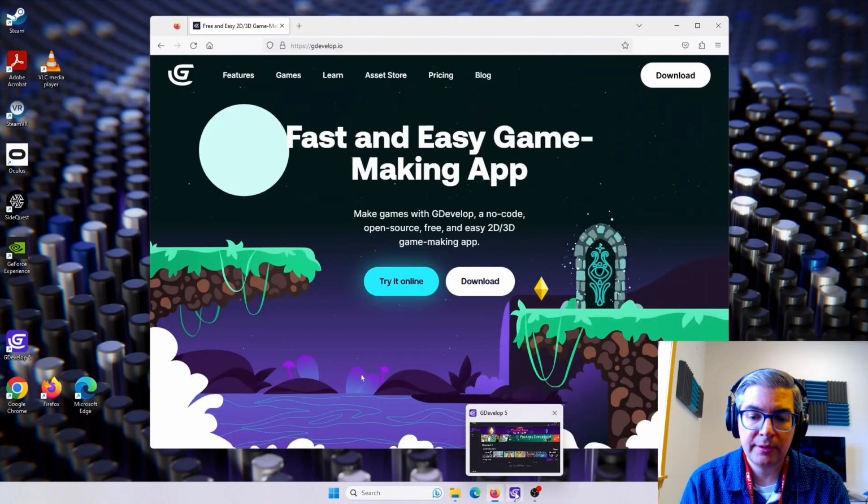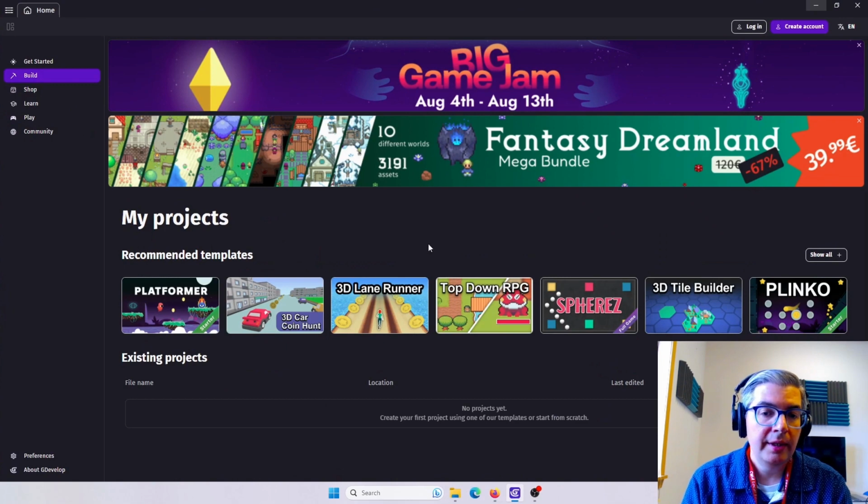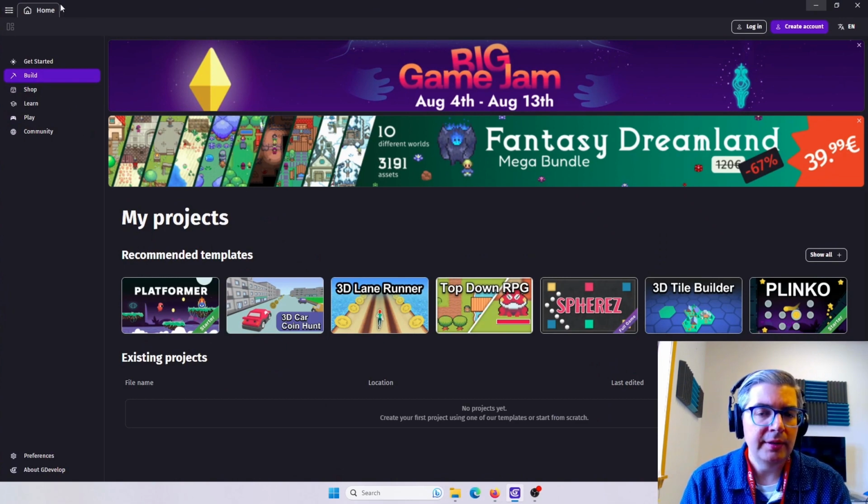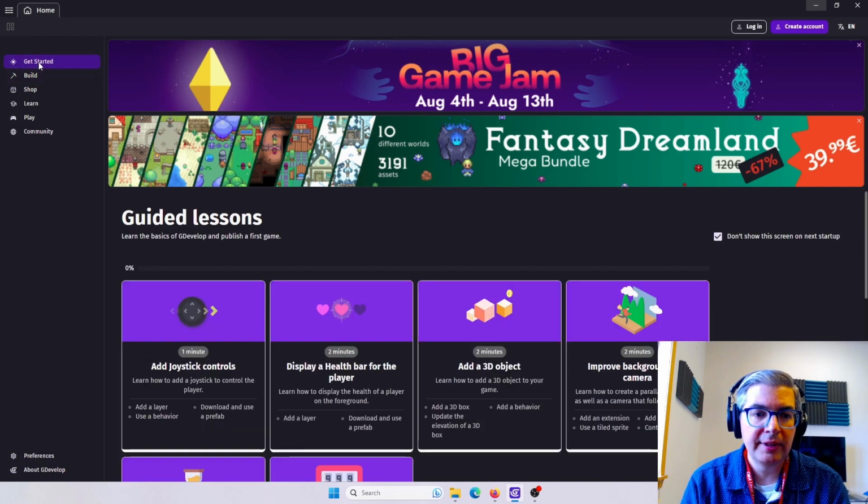So I've already installed it, and I'm just going to head over here to GDevelop. Now, one thing I will say that I don't like about the program, it'll start you on this Getting Started tab. So this is the layout when you start the game engine, and it's got a lot of things. It's got these banners up here. It's got these guided lessons down here. You might be wondering how you start.